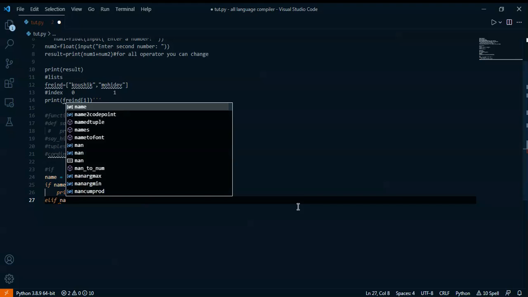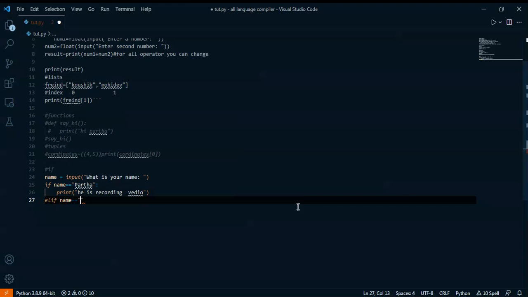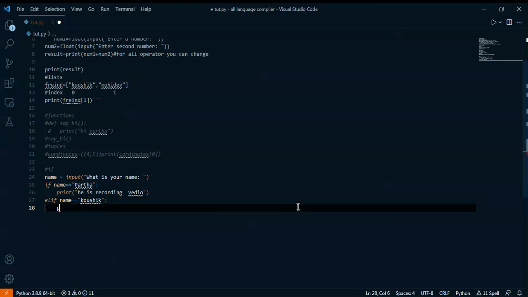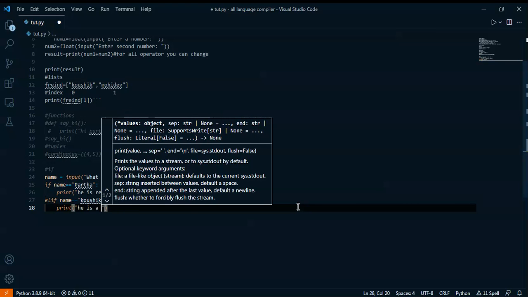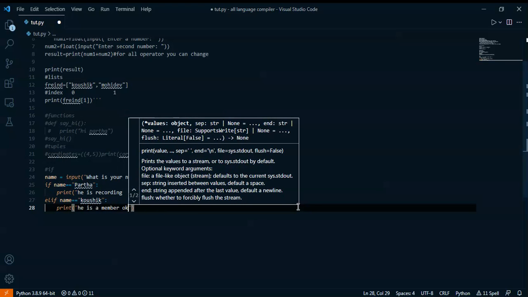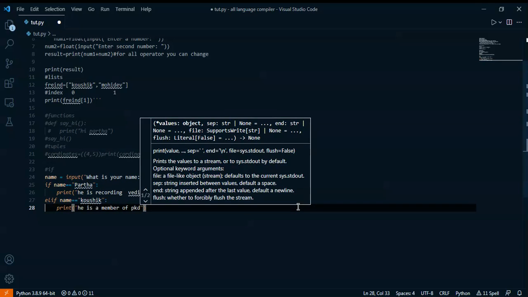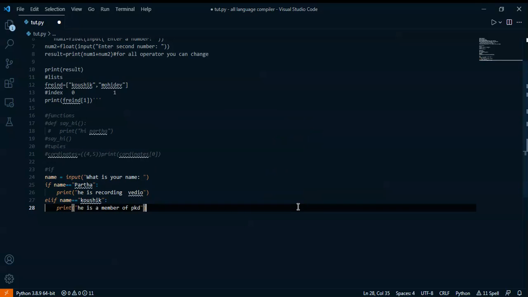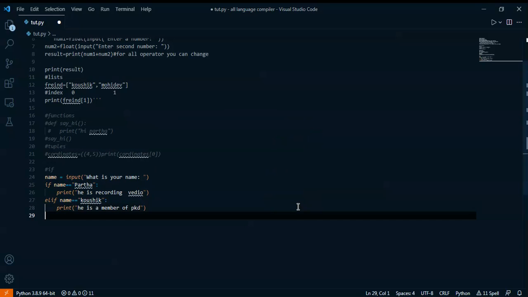Now elif name equals, not Partho, now I will make it Kaushik. Then print he is a member of PKD. I don't want to explain what PKD is, just see how it works. Then I will give else.